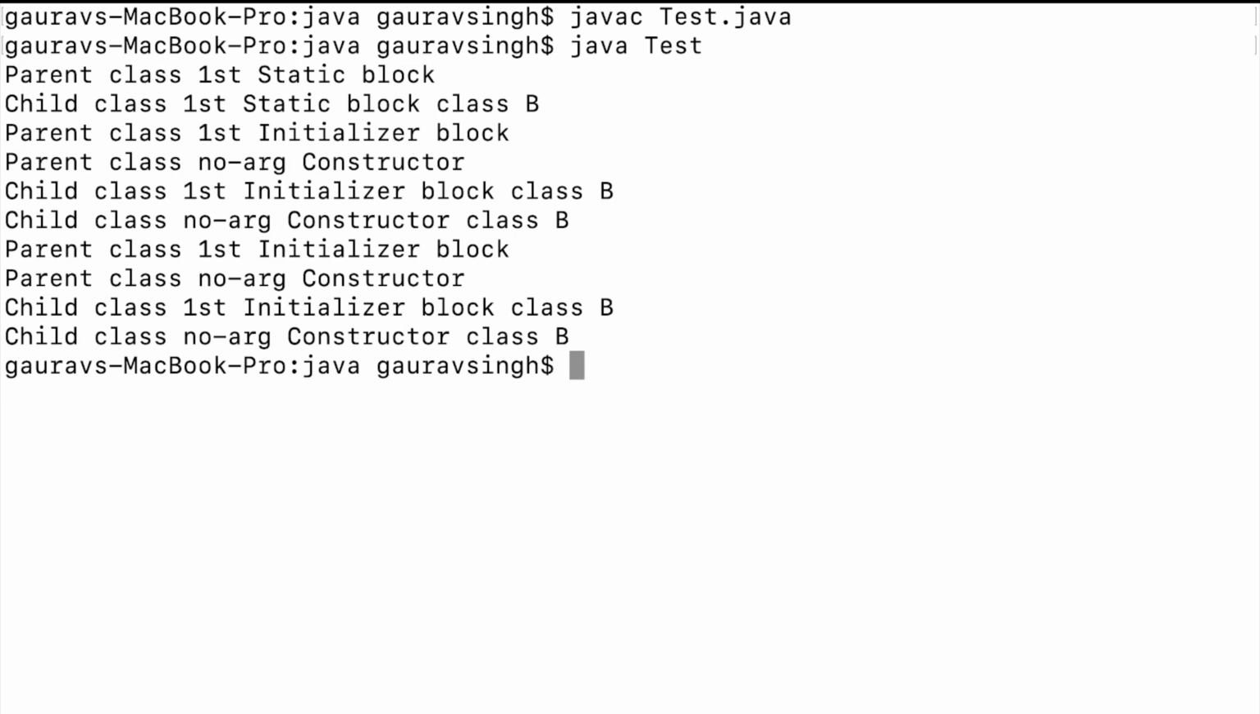As you can see from the output, the static blocks of the parent and the child class are executed first. First we have the static block of the parent class and then the static block of the child class. Followed by that, we have the instance block of the parent class and the constructor of the parent class. After that, we have the instance block of the child class and the constructor of the child class. Similarly, for our second object, the static blocks are not executed, as you know that a static block is executed only once for each class.